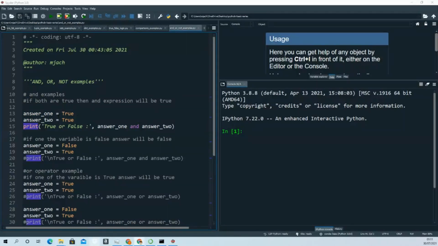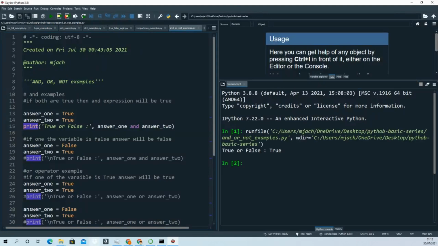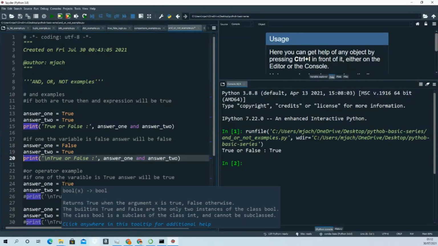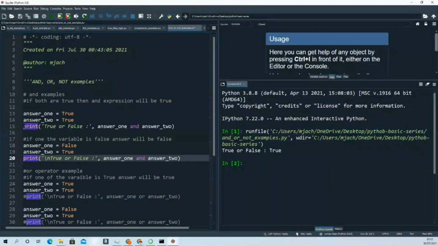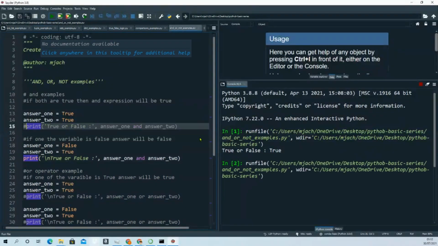So I just created two variables, especially for the and operator. It has to be true on both sides, then the expression will be true. If one of the expressions is false, the answer will be false. In the first one, answer one and answer two are both true, so the result will be true. And here you can see in one of the variables I put false, so it will be false, because for the and operator both sides have to be true, otherwise the expression is false. So the second one you can see is false.